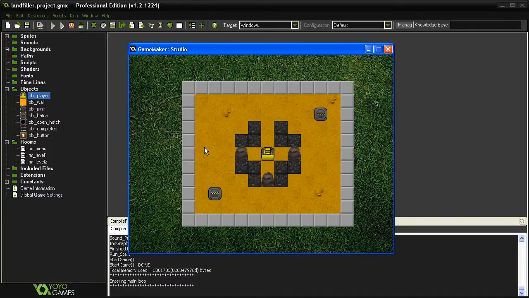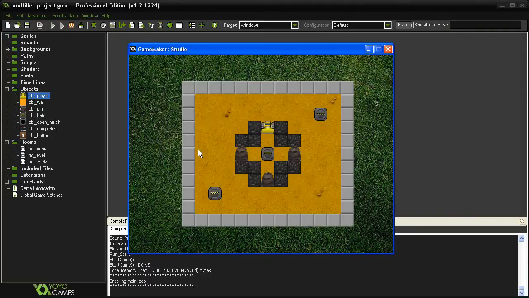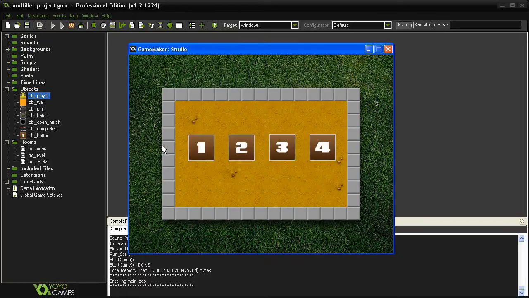If I hit the M key, it takes me back to the room as well. Go back into the room and make sure it is beatable. I didn't make it too difficult. Okay, and we go back to the main menu.